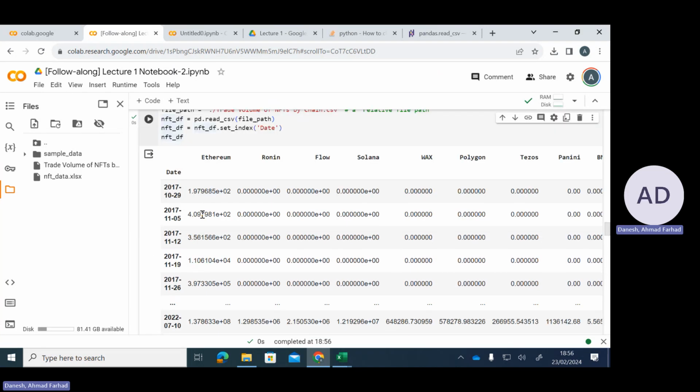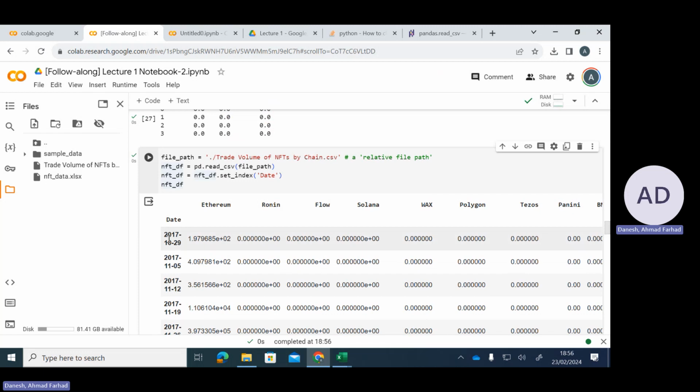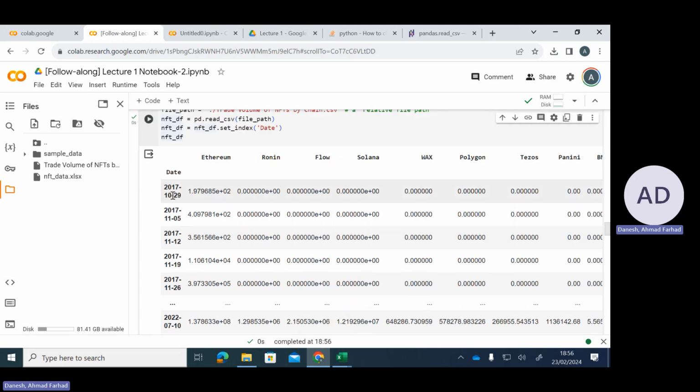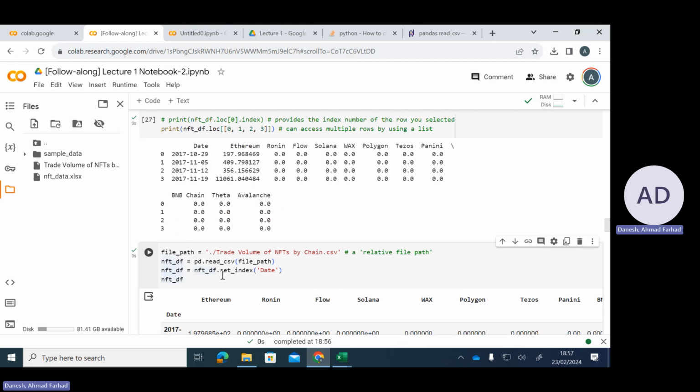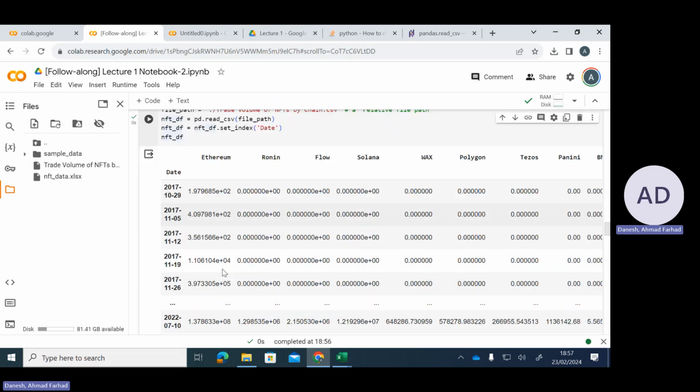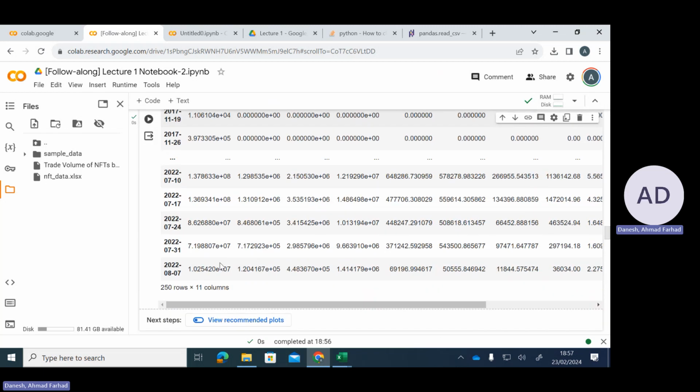And this is slightly better formatted at this point, because now all of my records of data are arranged by date. So 2017 all the way through to 2022. Same thing as before. So we take the data in, read it, set the index, and then view it. And that's a nice way of doing things.